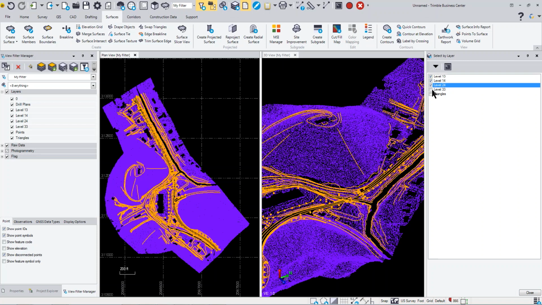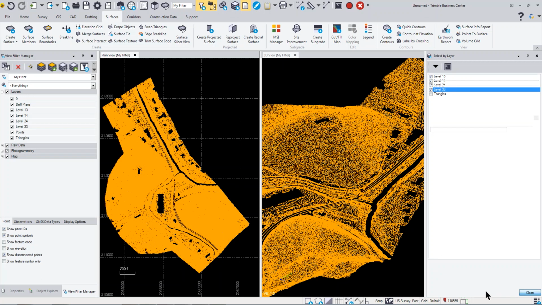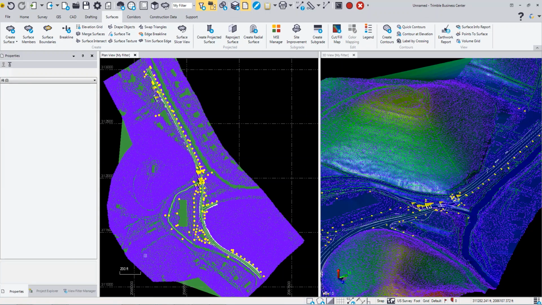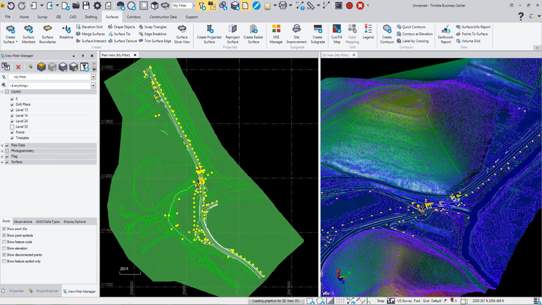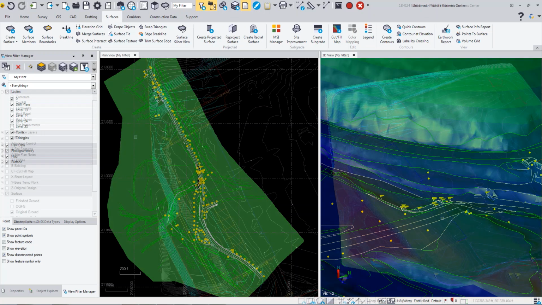Here I'm going to pick the objects by layer. And as you'll notice, this is a very large data set and Business Center handles it quite well. So with just a few clicks, I can have a surface that is created. As you'll notice, Business Center will flag any errors in your surface, such as crossing break lines, so that it makes it easy to identify and fix.